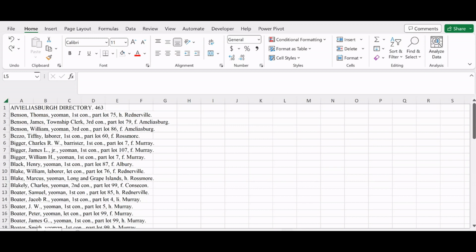Because this township, Ameliasburg, is late in the directory and is actually an add-on from Prince Edward County, the numbering system is different. To get the correct PDF page, you'd have to add 6. So although the correct pagination is 463, the PDF will be 469.